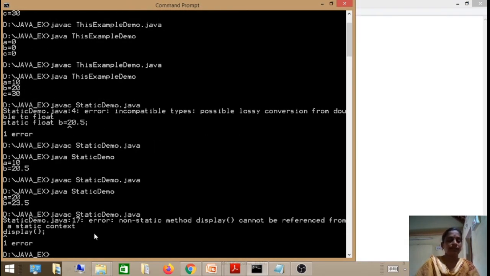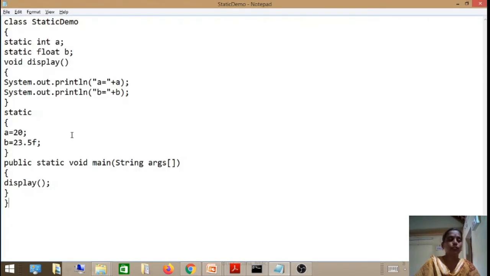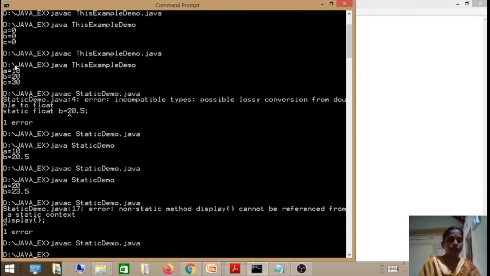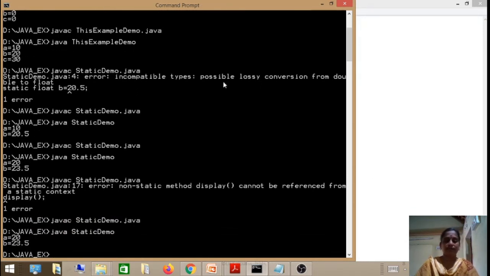See the error: non-static method display cannot be referenced from a static context. That is, a static method can be called from a static method. Display is a non-static method, so it should not be called from a static context. To resolve this issue, we have to use the keyword static preceding this method to make it a static one. Now I am compiling this. There is no error. Executing this, I am getting this result.